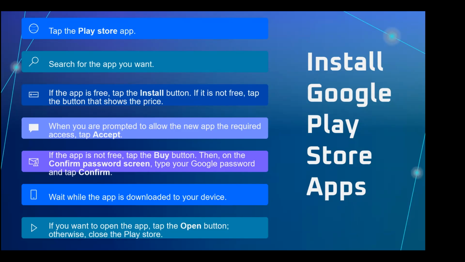If the app is not free, tap the buy button. Then on the confirm password screen, type your Google password and tap confirm again. While the app is downloaded to your device, if you want to open the app, tap the open button, otherwise close the Play Store.